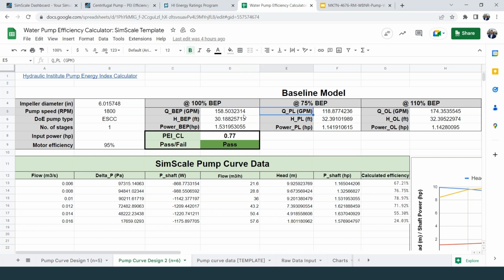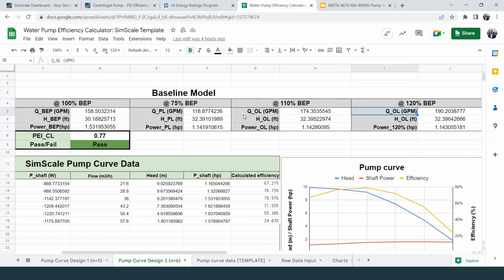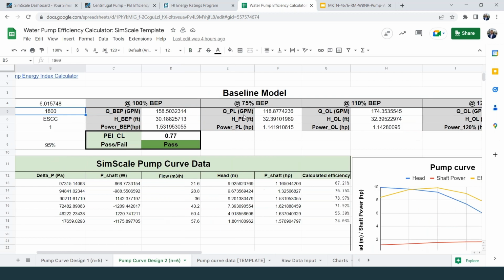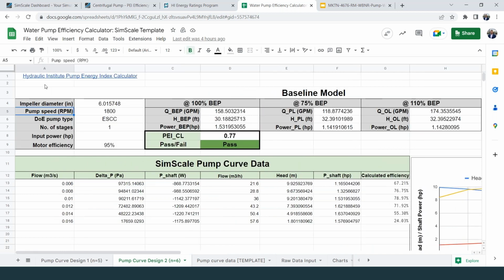And if you wanted to include an overload condition past 110%, you can also include 120%, which allows you to input more information to get a better idea of your efficiency breadth for your pump. So after inputting all the information here from your pump curves in SimScale, we're able to open the Hydraulic Institute Pump Energy Index calculator.